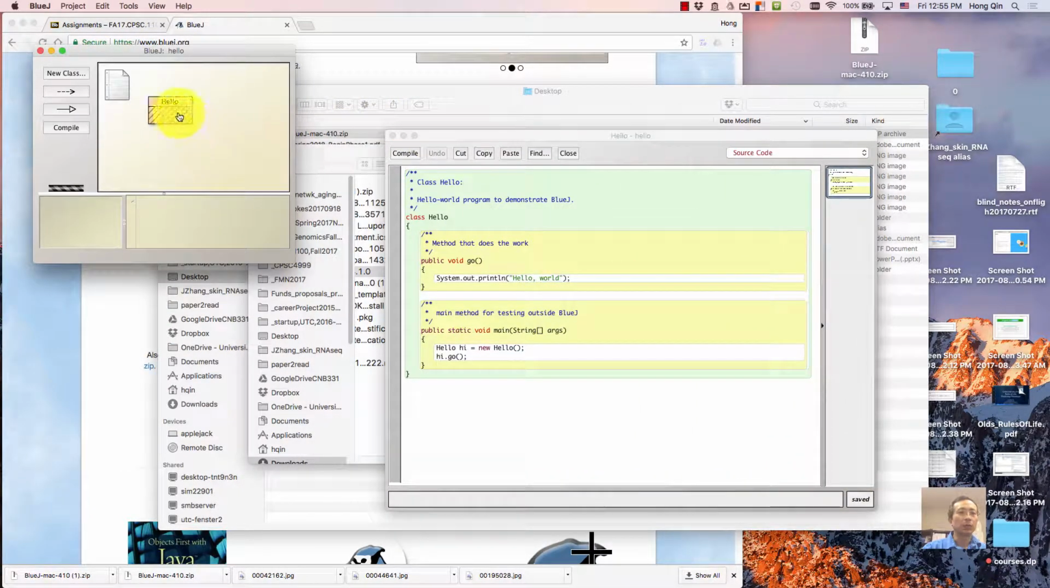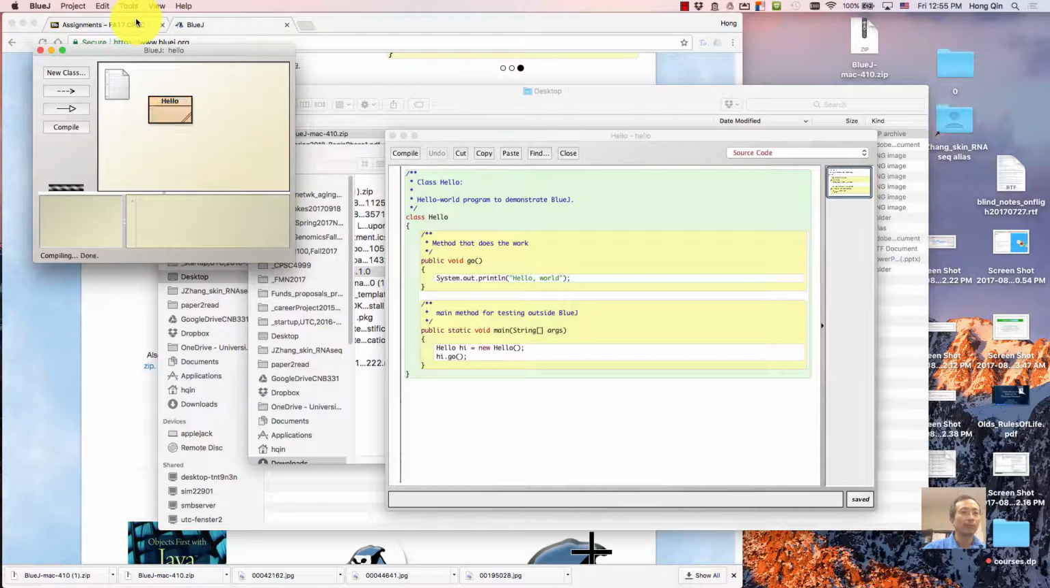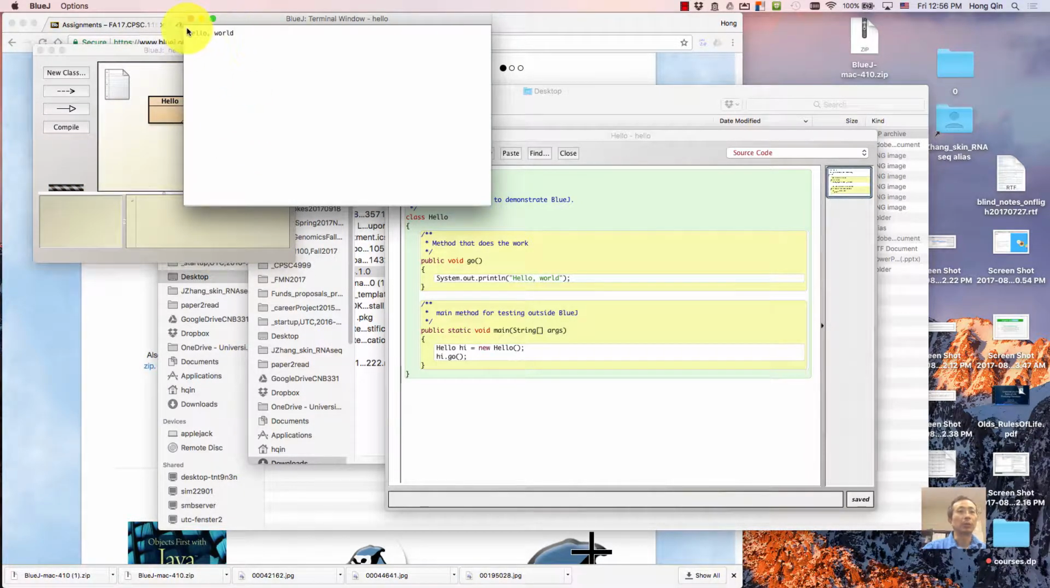And if you right click on the Hello, you can see compile, and you can also do compile from the tools menu, so we can compile. Okay. So once we compile it, we can run the main program there. We can run main. Okay, Hello World. So once you can do this, that means everything is working now.